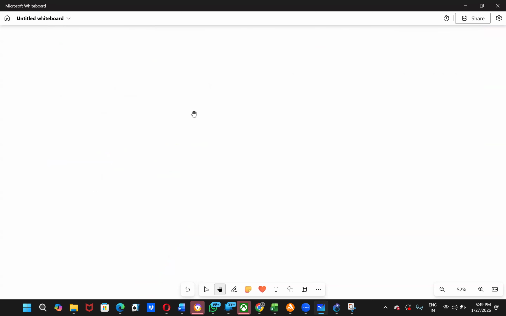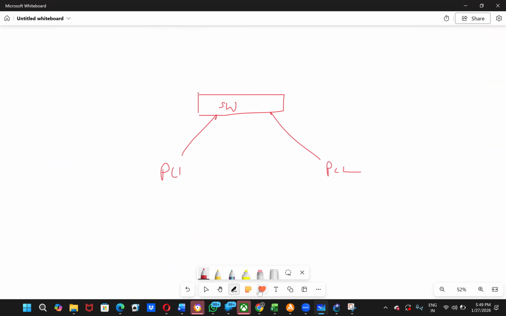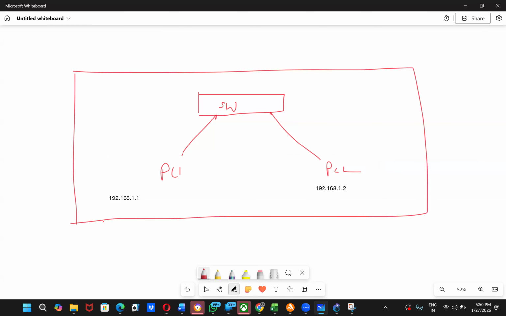No, no. See here, let's have a simple diagram. Switch are connected. PC1 and PC2 are connected. This one has IP 192.168.1.1, and this one has 192.168.1.2. Let's understand this first, within a network. Then we will discuss between different networks.